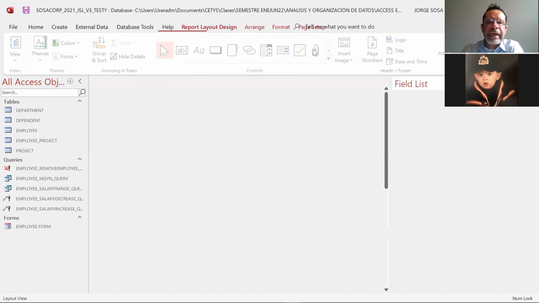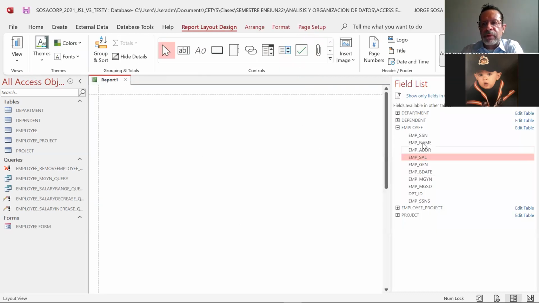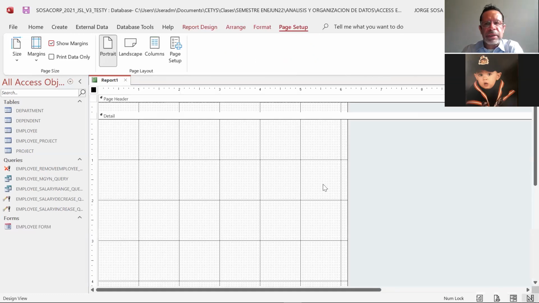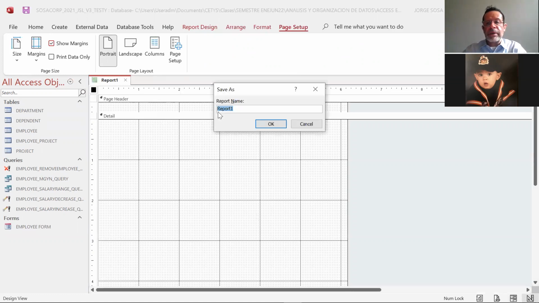If I just choose blank report, I'm looking at the report from the perspective of how the user is going to see it. But I can jump over here to the design view, which is what I'm going to use to design it. So either one you select is fine. I'm going to do a save first so I can put a name, and I'm going to just call this employee report.